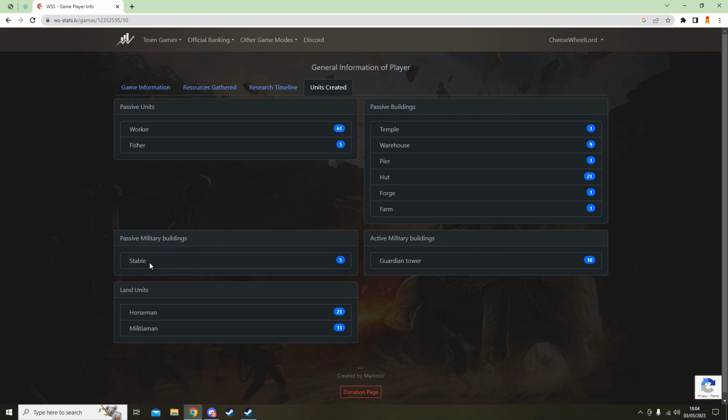Passive military buildings, that's like stables, barracks, that kind of thing, which produce units for the military, but they don't actually fight. And then active military buildings, I think these include towers, obviously, but also things like artillery towers for Turkey and West Asian cannon towers. And land units are here. I didn't produce any sea or navy units. I'm not sure if that's included actually, but the land units are here. And you can see I didn't make many units that game, 23 horses and some militia. And that's all the information you get on Team Games.